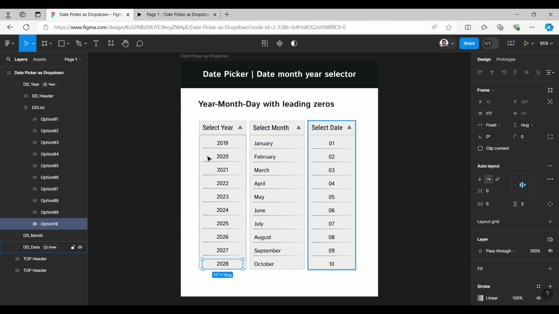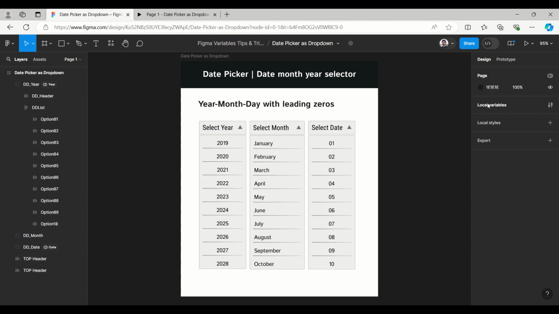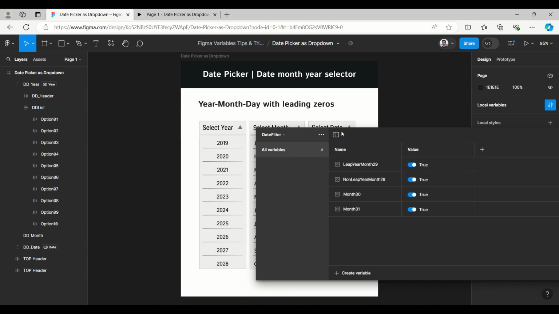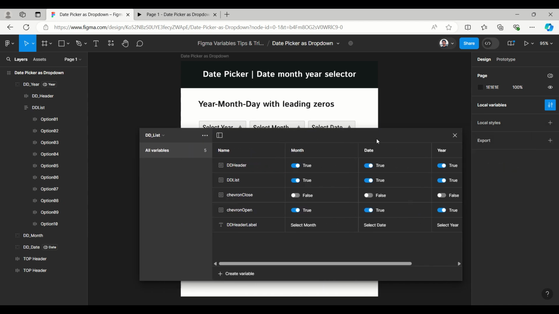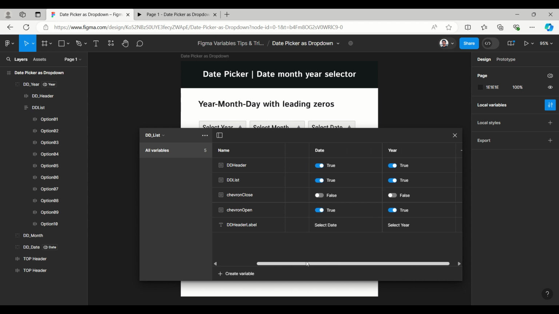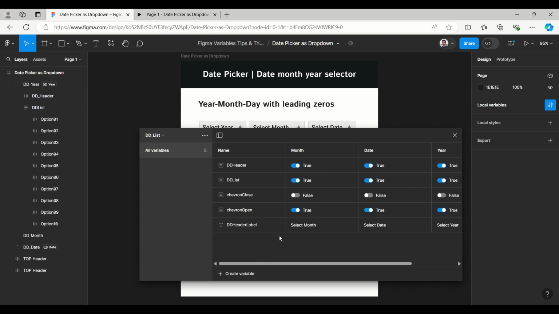How we can create this using the local variable is all described here, and this file is uploaded in Figma community, so you can duplicate it or download it and use it. This is very simple and easy. Once you start using the file, you will look at how all these variables are working.